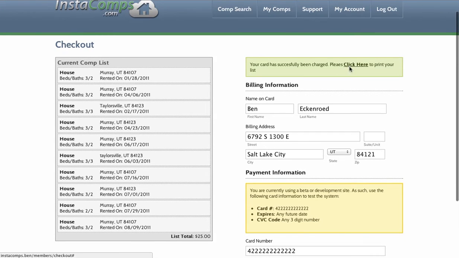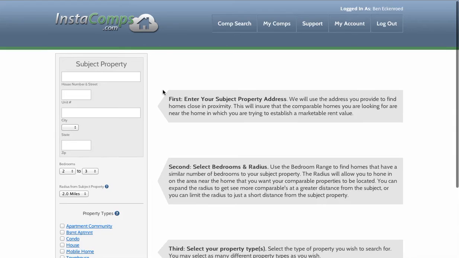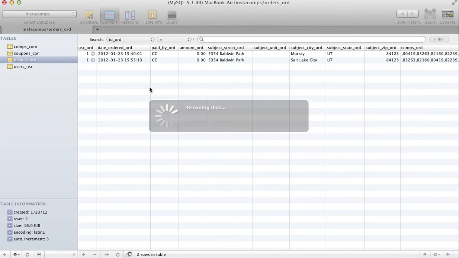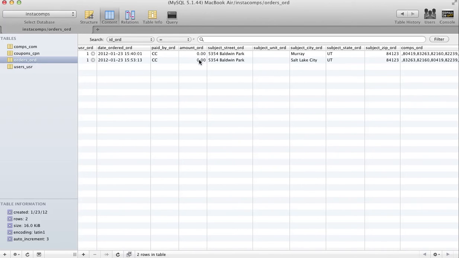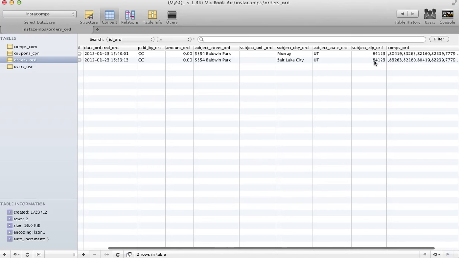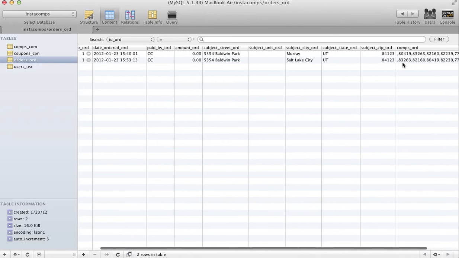But I have to go online to do the rest of this because I have to start using that PDF creator thing. If I click on comp search, it'll take me back to a clean login page because my subject property has been stored. It's actually stored here. If I reload this, you'll see a new row in here. There's a bug here for this amount I've got to fix, and it stores the comps just as the IDs. I can use that later to go find out the address and then find the most recent version if we ever need to do that. But for now, that's how we're storing it.